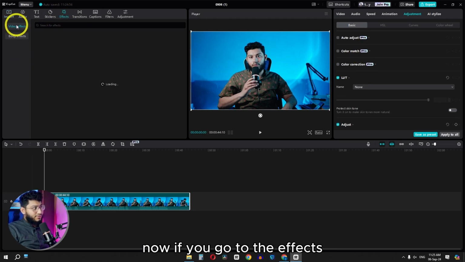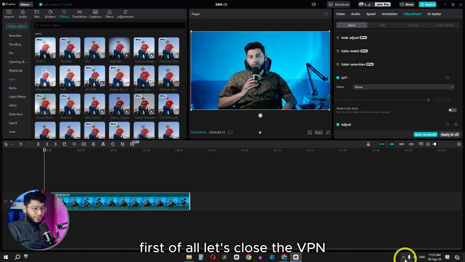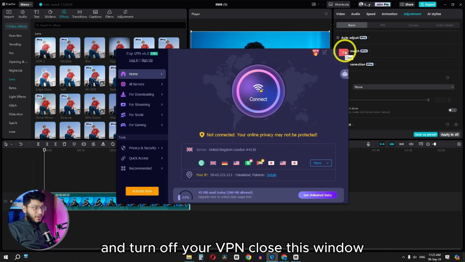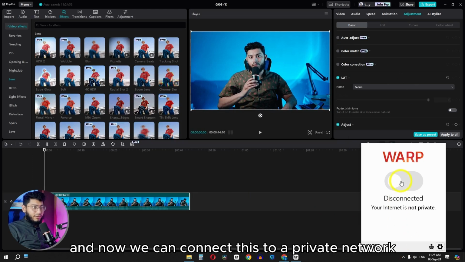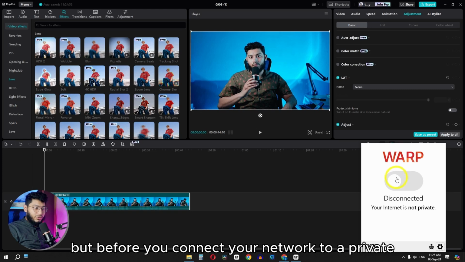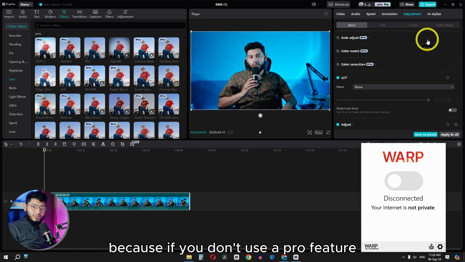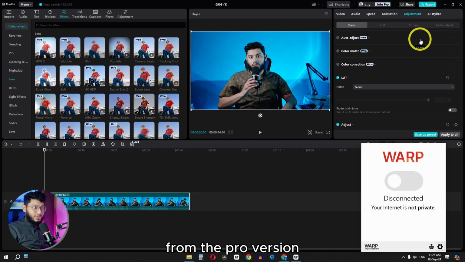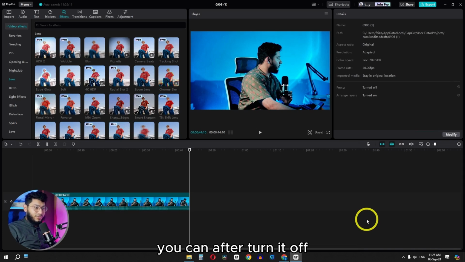Now if you go to the effects, right now my effects is loaded fully, but if your effects is not loading, if your effects is lagging, first of all let's close the VPN because we already got access to the pro version of CapCut. Turn off your VPN, close this window. Now we can click here and now we can connect this to a private network. But before you connect your network to a private, we also have to use a pro feature. Because if you don't use a pro feature, sometimes it just takes you from the pro version to the standard version. So I'm going to check on this auto adjustment. You can turn it off after, don't worry about it.